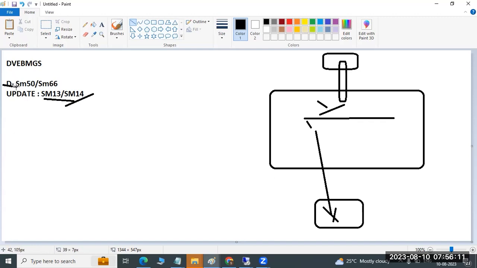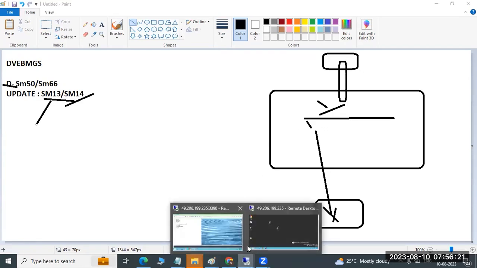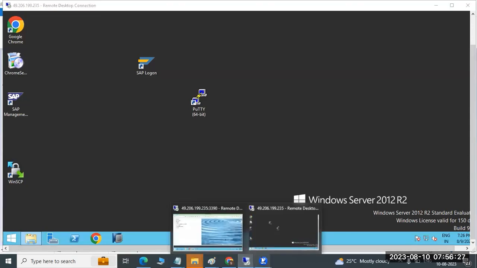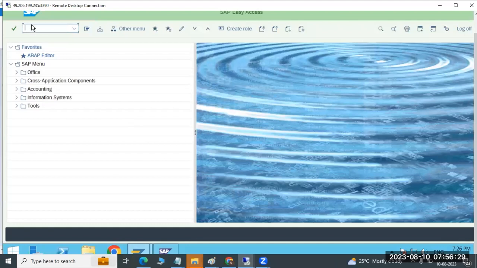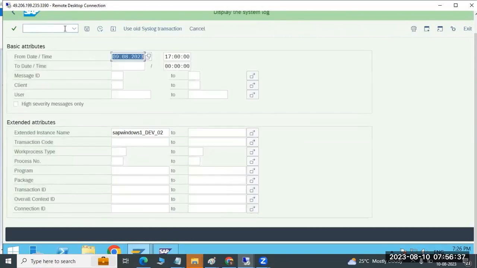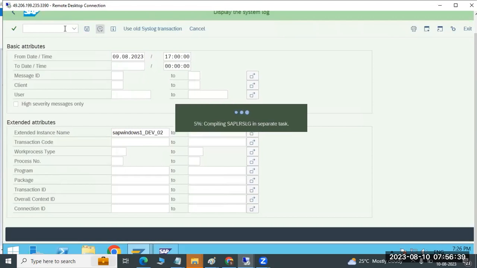After the user is done with one transaction, the update work process will take care of updating into the DB table level. If the update is not working, then your transaction will not be saved, means it's not done, it's not committed, it's not completed. That is what the update work process will do here, right? So the update related transaction codes are SM13 and SM14. We can find out.